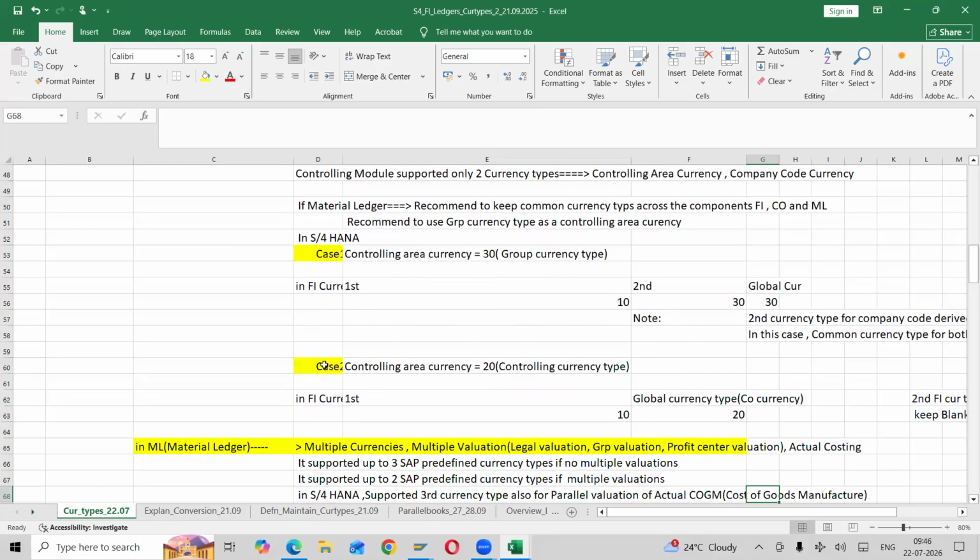So, for example, case 2. What if I am using USD as my company code currency and group currency, and the controlling area currency is a different one? Say I am using 20 as the controlling area currency type. Then my first currency type is 10, and the second global currency is 20, which is nothing but my controlling area currency.